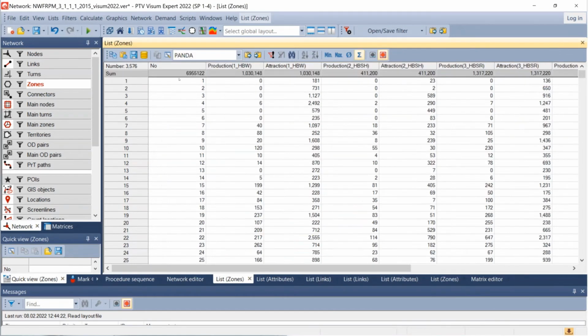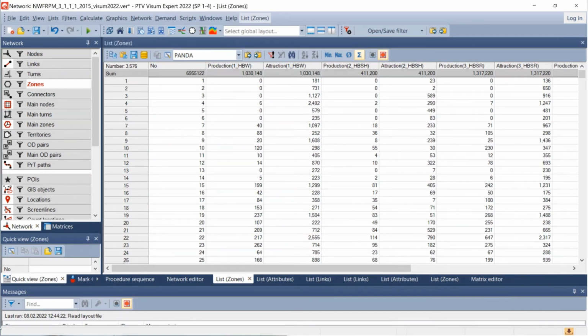You can look at the total number of zones that we have and the total production and attraction that we've had through the different courses of the assignment process. And you can see how the production and attraction for each of the zones has subtly changed if I look at here versus if I jump into the 2045 model.